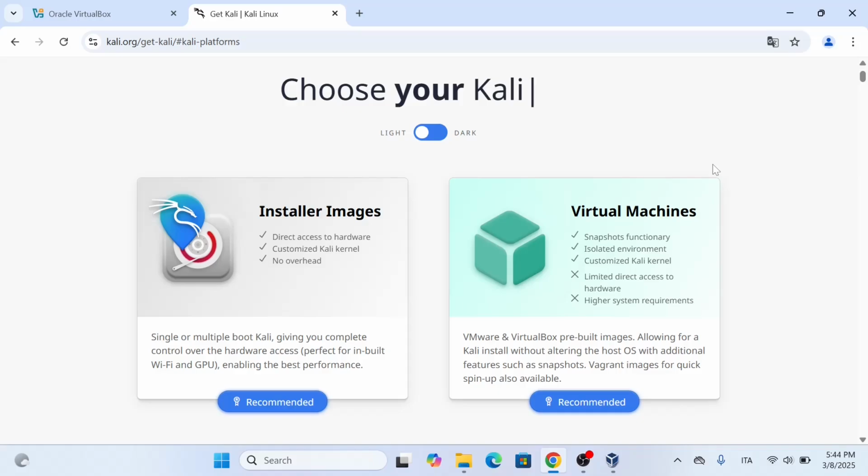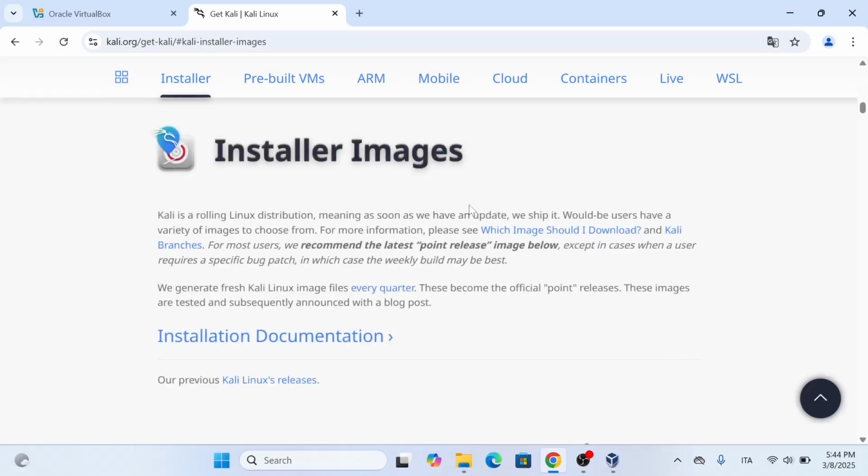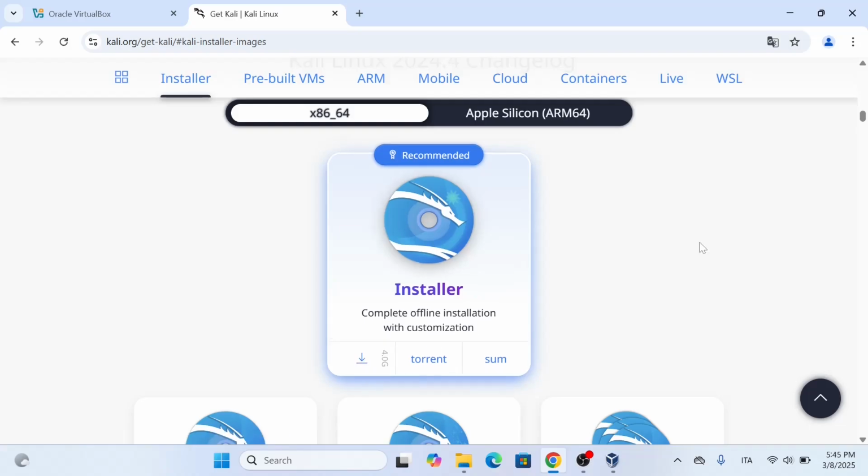And the second option is the virtual machine itself. So it's precompiled. You don't have to configure your virtual machine because the memory and the CPU are all pre-configured. And now you will understand better what I mean by pre-configured. So let's click on installer images and let's click on installer. It's around 4 gigabytes, so just click on the installer and then we will go back to VirtualBox.